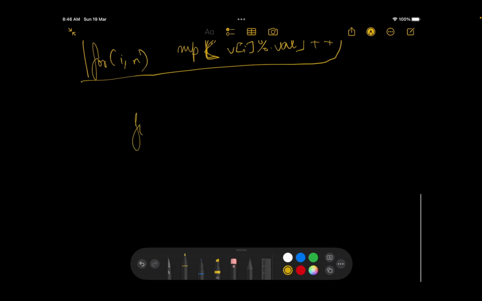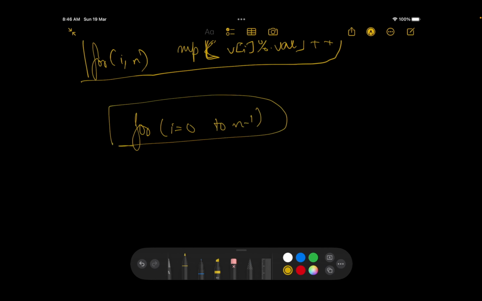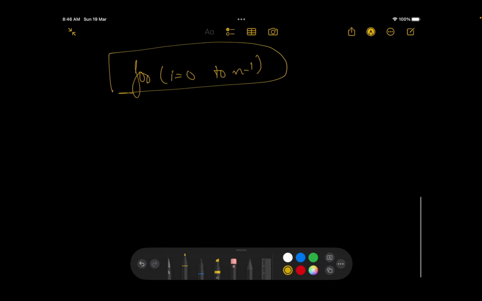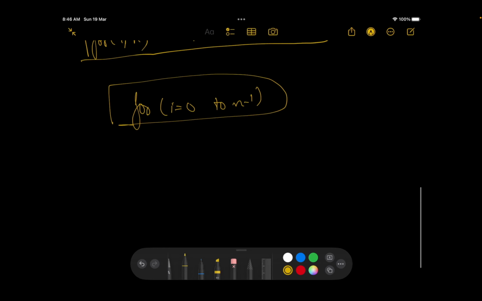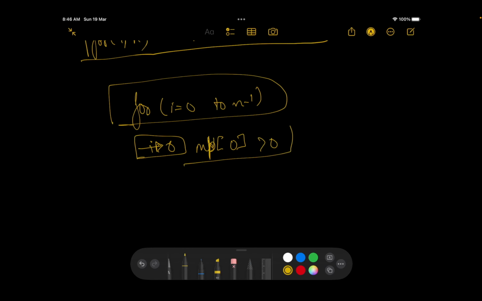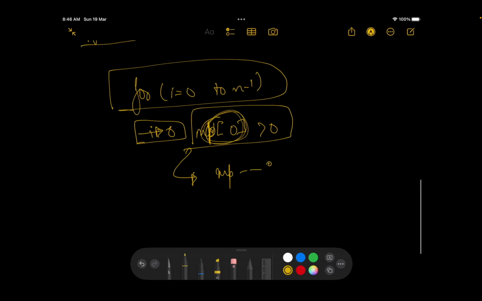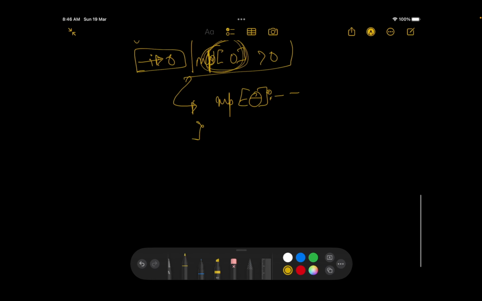And then you'll start traversing from i equal to 0 to n minus 1. What would happen is that at every step you'll be able to tell your program: is it possible for me to make an element equal to 0, right? That would only be possible if you have a map of 0 greater than 0. If you have this, then you can take an element out of this map and utilize it for 0. So you will say mp of 0 minus minus, and then continue. Then you'll check for 1, right?